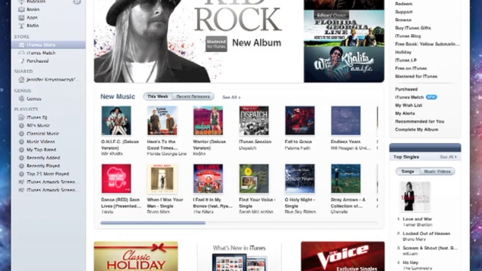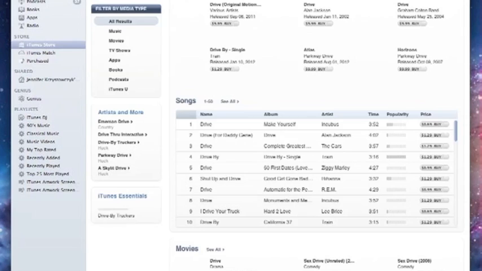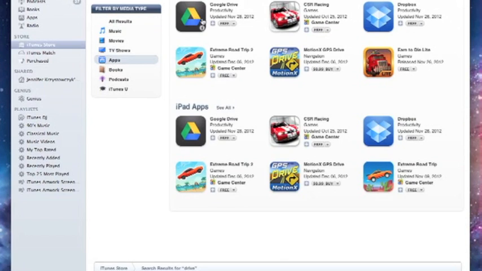And from the App Store, we're just going to download a free app. So once you come here, let's just type in something that I know is free. We'll just type in DRIVE for the Google Drive app and hit enter. It's got everything that has to do with the word drive, but we just want the app. So come over here on the left side and click on apps. And then we're going to click this free button right here to download this Google Drive into our iTunes library.